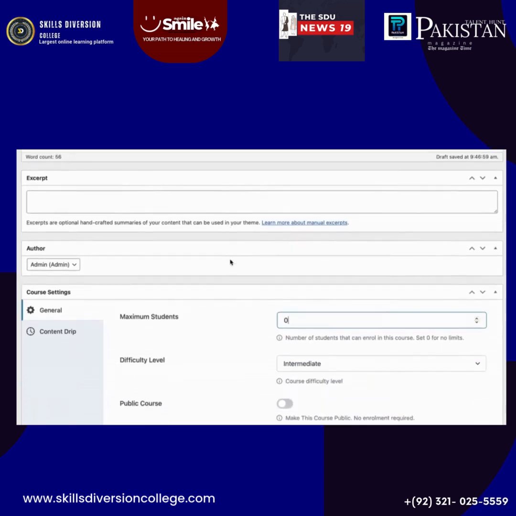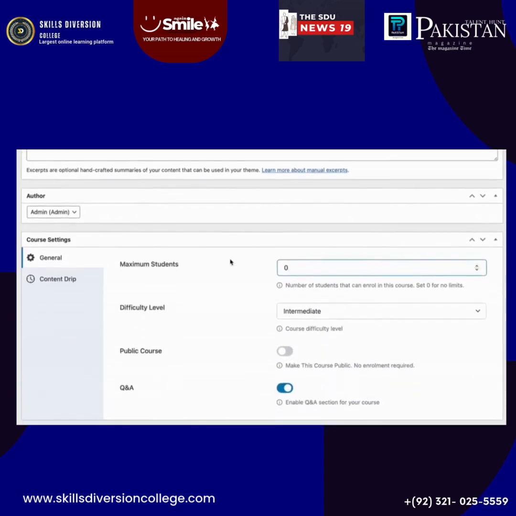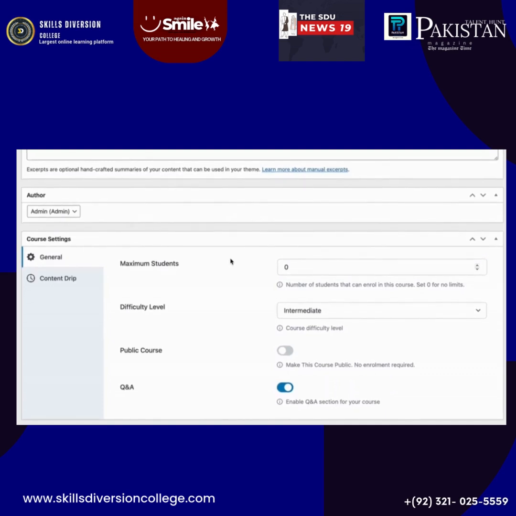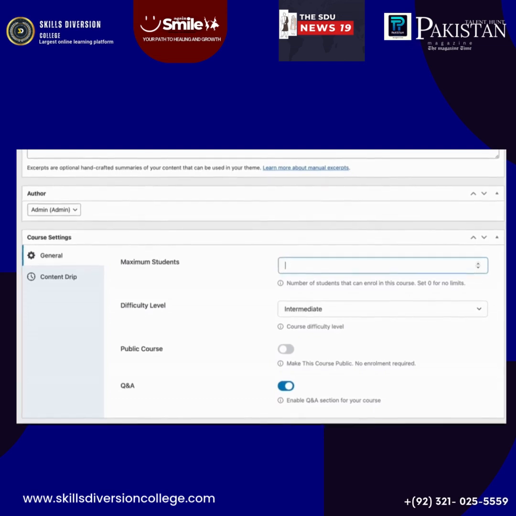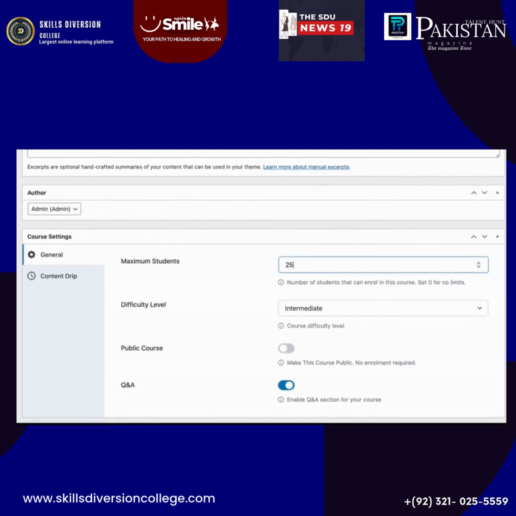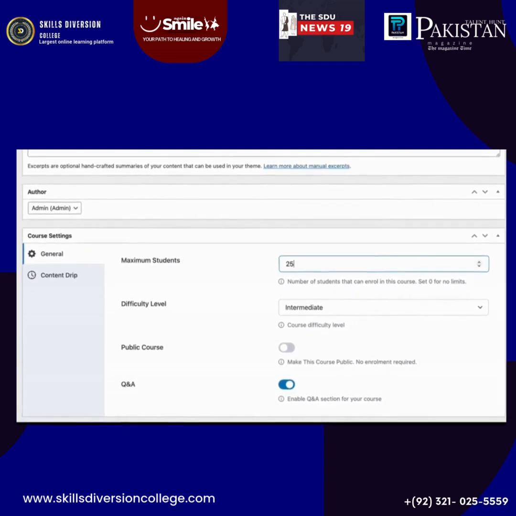Scrolling down, we come to one of the main sections, which is the course settings. Here, we can see that there are two tabs, General and Content Drip. So starting off with the general settings, we have a section to select the maximum number of students that we can allow into the course. Setting it to 0 means that there is no limit, but we are going to go ahead and set this to 25. That will mean that once 25 students have enrolled into this course, no more students are allowed to enroll into the course.